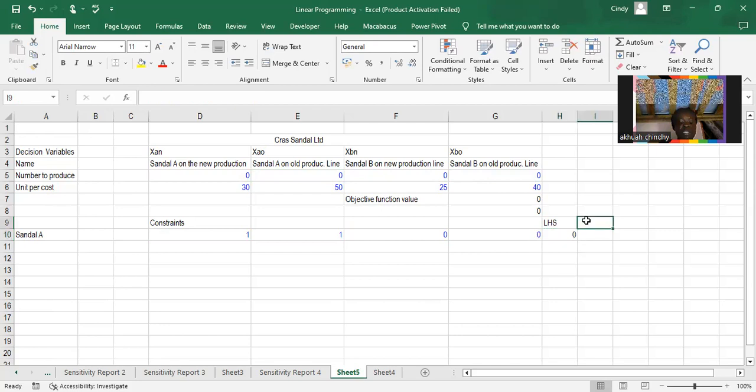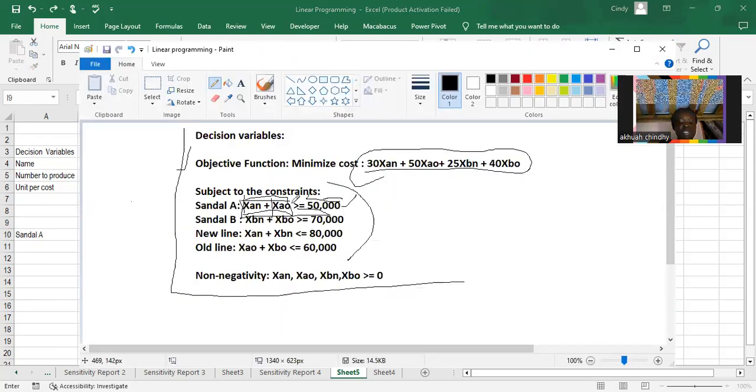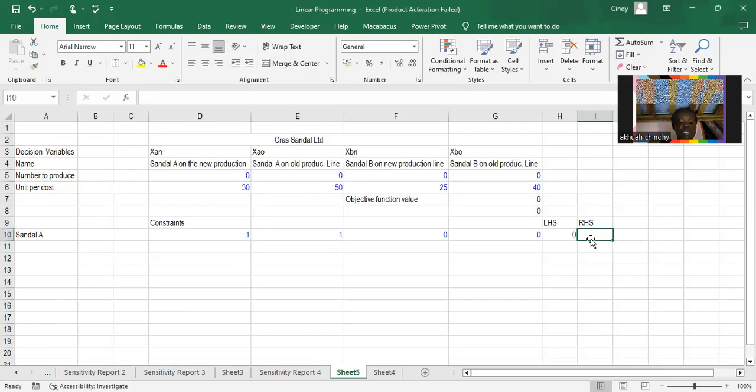Then the right hand side, which says what? This is the right hand side, 50,000. So here you just ignore this sign, because this sign will be effective when you are using the solver to solve for it. So you just work on the left hand side, and then the right hand side, just write it there. So the right hand side is the constraint you are working with, right? Which is what, 50,000.